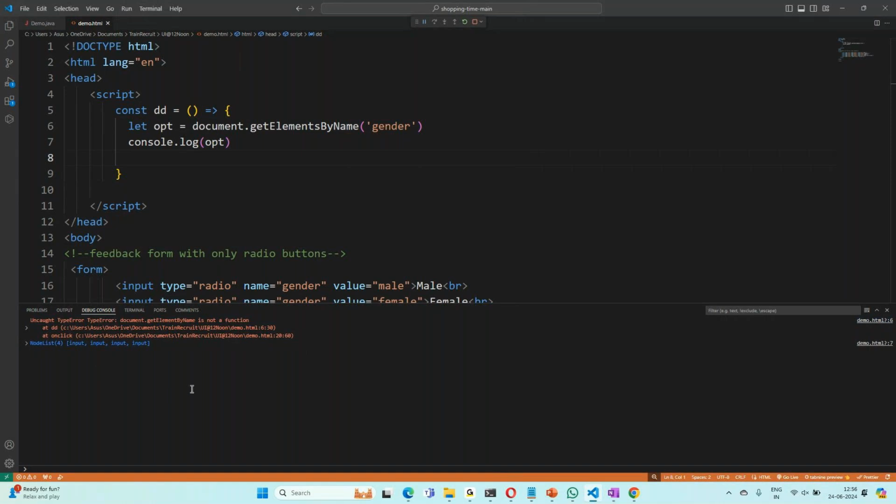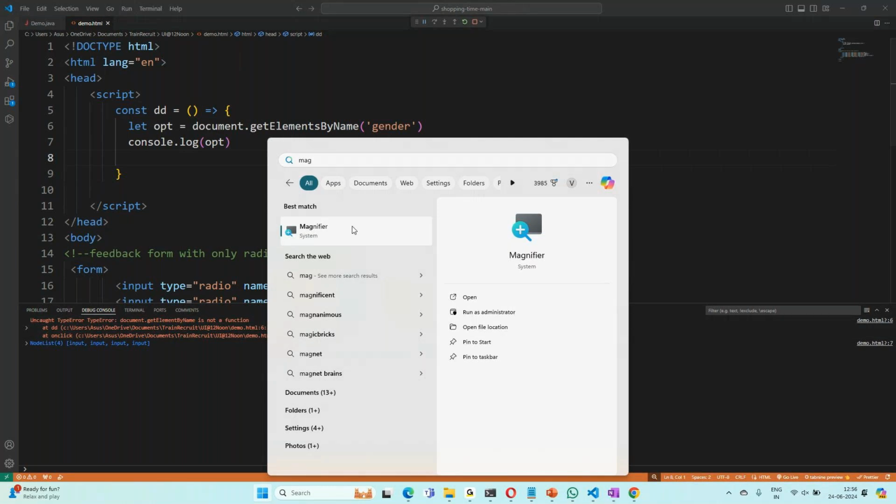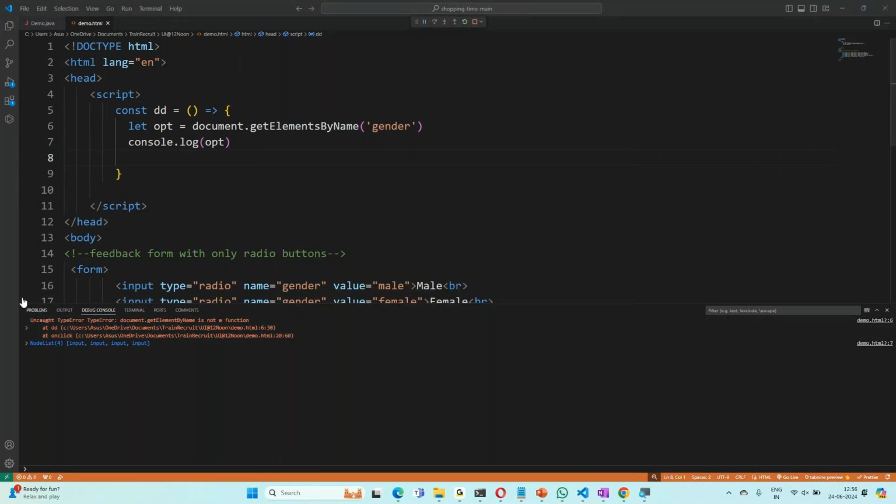In the node list, you will not get the names and everything. Node list. So what is a node list?